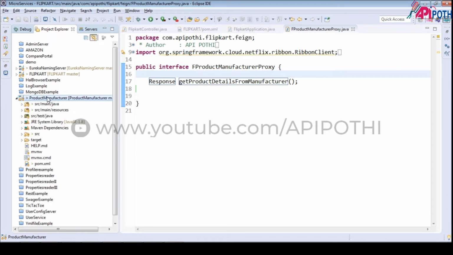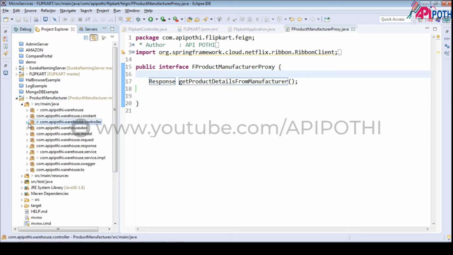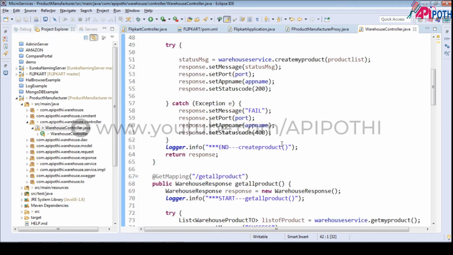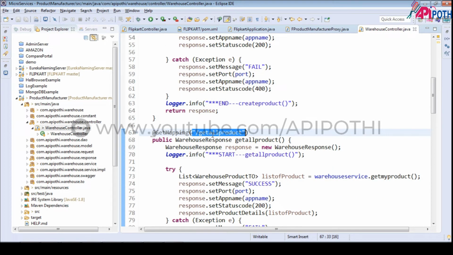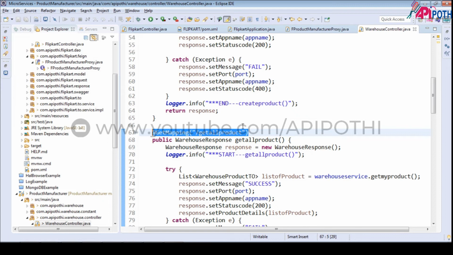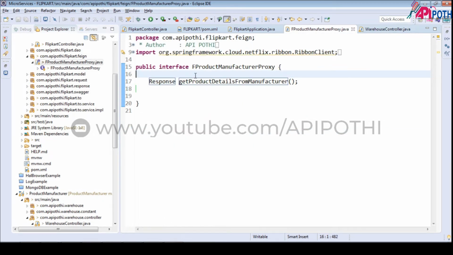So coming to the product manufacturer, coming to the controller. Inside the controller, we want to see which API we want to call. This is the create, we don't want. This is the get all product. We need all the products from the product manufacturer, including all details. So we need to call this method. We will copy this URI and paste it here, which is again the same get mapping only.